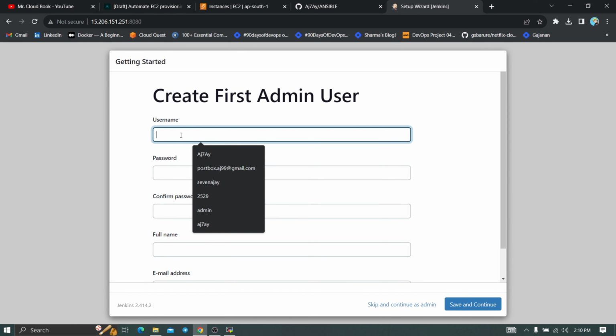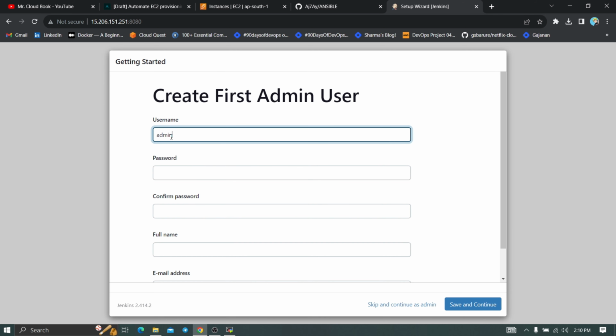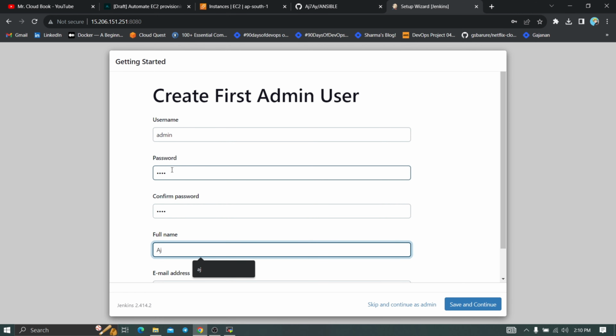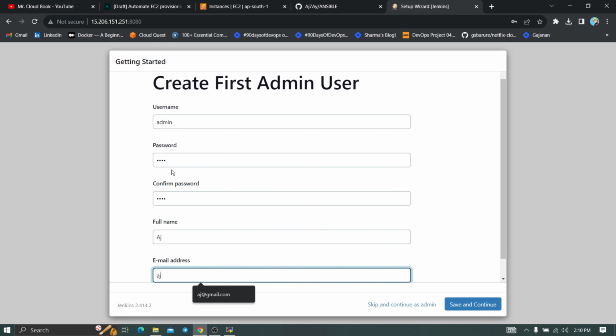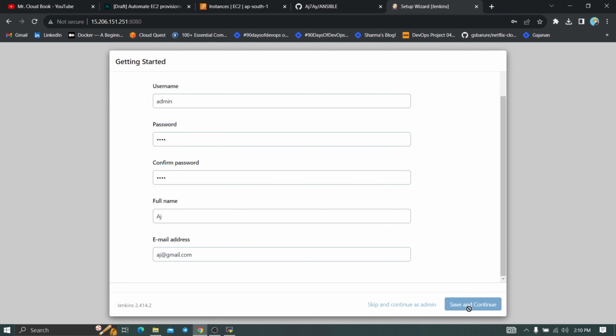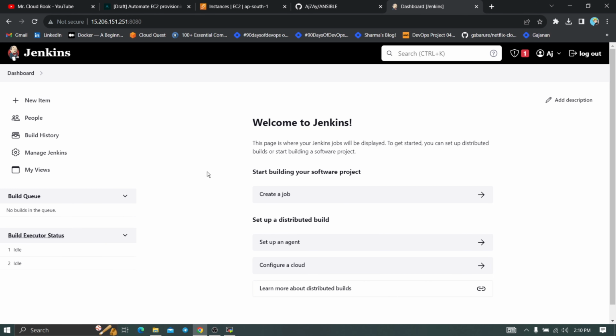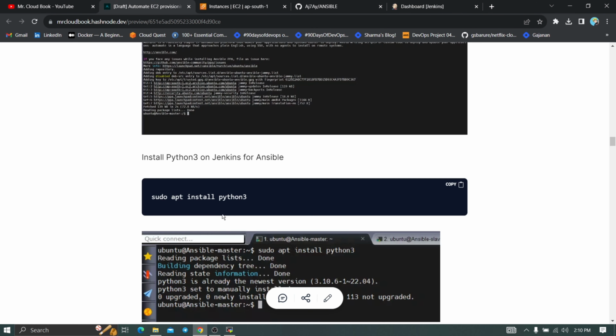So you have to provide a username here. I'm going with the username admin, and the password, confirm the password, and easy. For the mail, I'm going to use this one, and click on save and continue, and click on save and finish, and start using Jenkins. So this is the official dashboard for our Jenkins. Okay, so this is done.